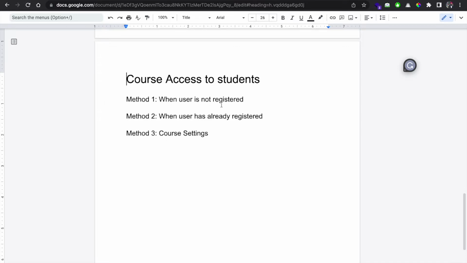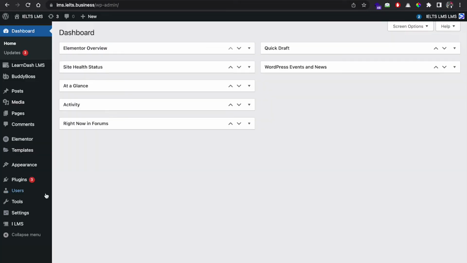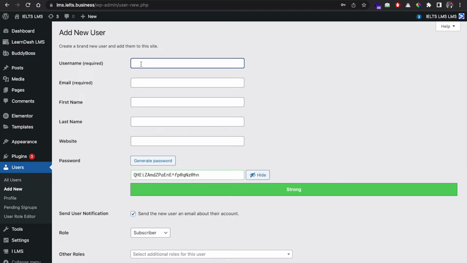Let's see when you want to add user manually and give an access to the course. For that, go to your WordPress website and enter into the WordPress dashboard. At the bottom below plugins, you will find users option. Click on add new to add a new user. Here set the username for the student. So I'm going to use sample student as the username for my student.